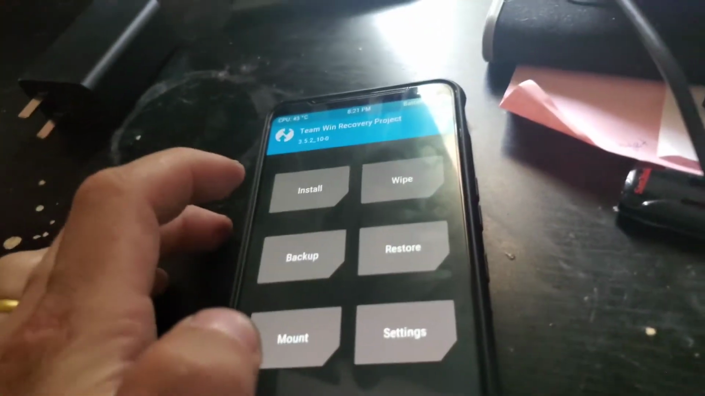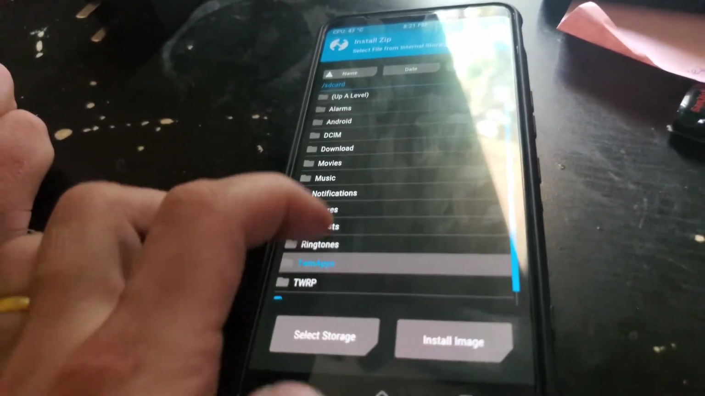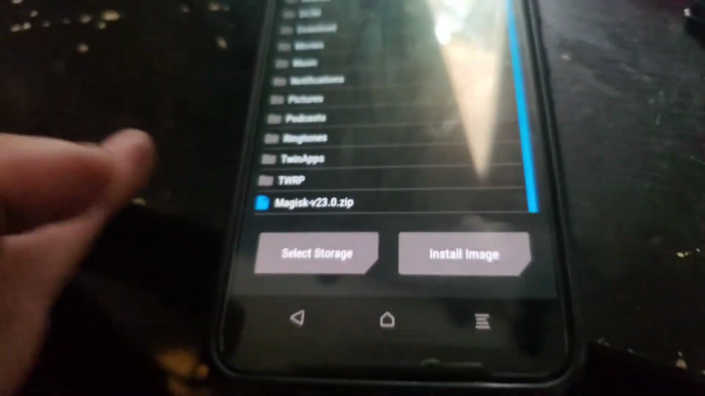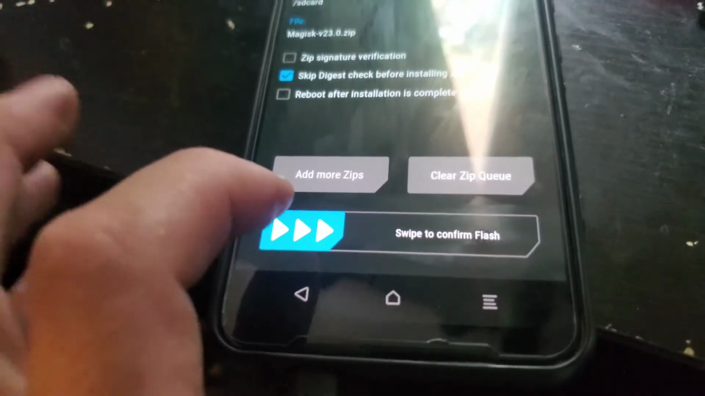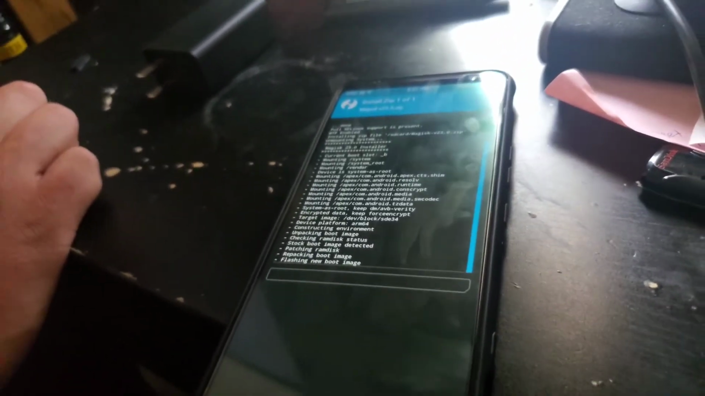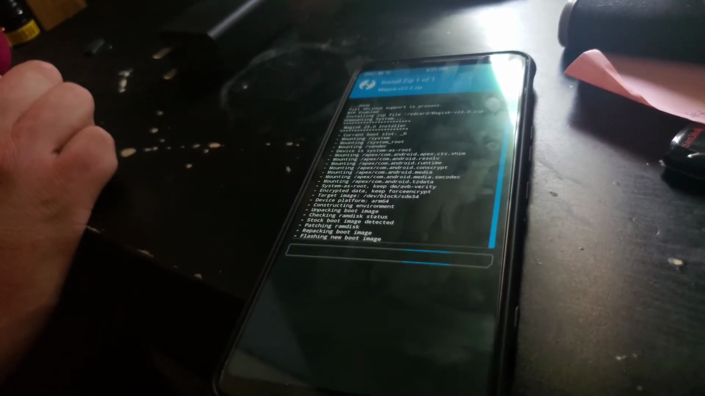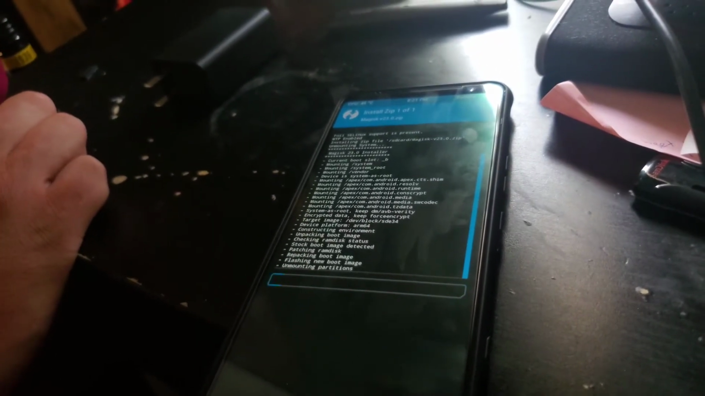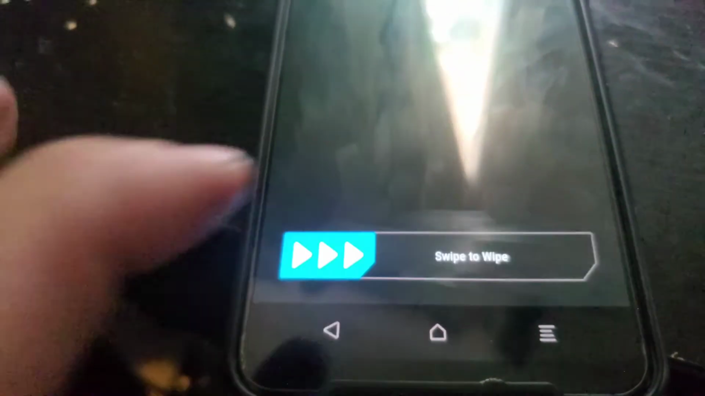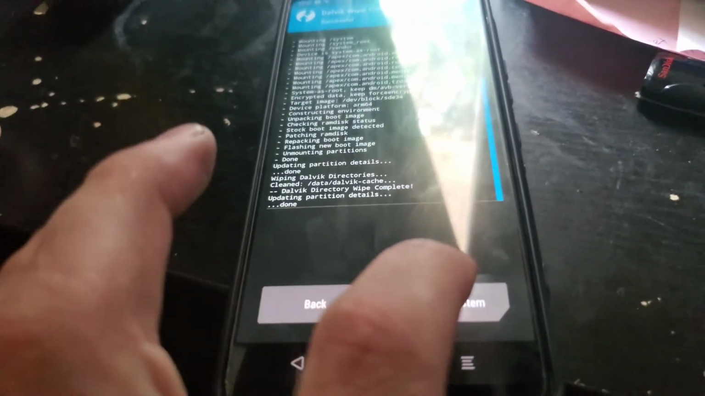And then we're going to install, and we see the Magisk zip there. We're going to click on that, and we're going to swipe to confirm flash. So now it's flashing the original phone software, the boot image, and it's making a patched file. And we want to wipe, so swipe to wipe, and then we're going to reboot system.